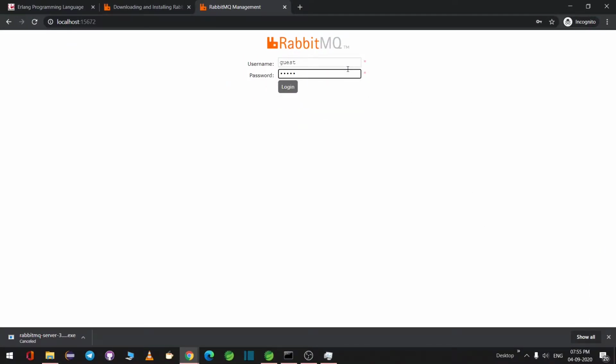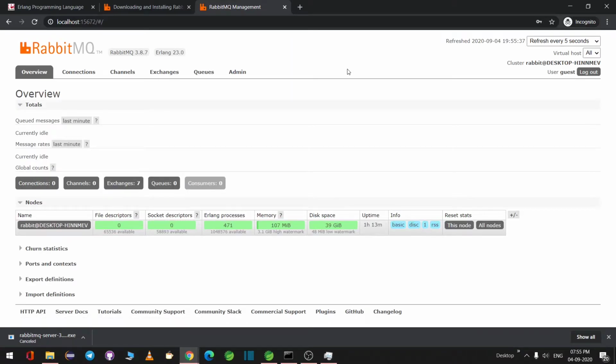When you hit enter, you will be taken into the RabbitMQ web console, wherein you can see a lot of configurations: what exchanges there are, what queues there are, what connections there are, and how the messages are exchanged. Everything you can see from here. So this is a basic view of the RabbitMQ web console.